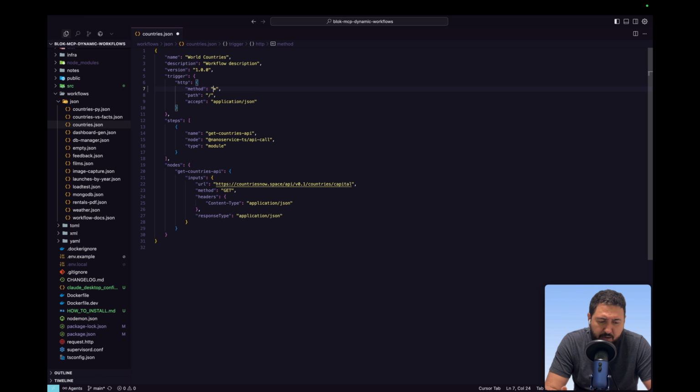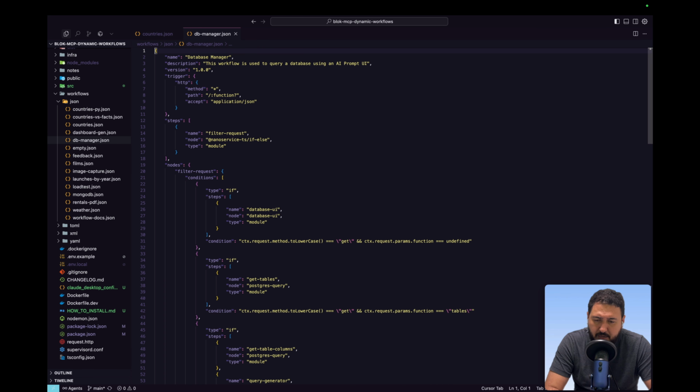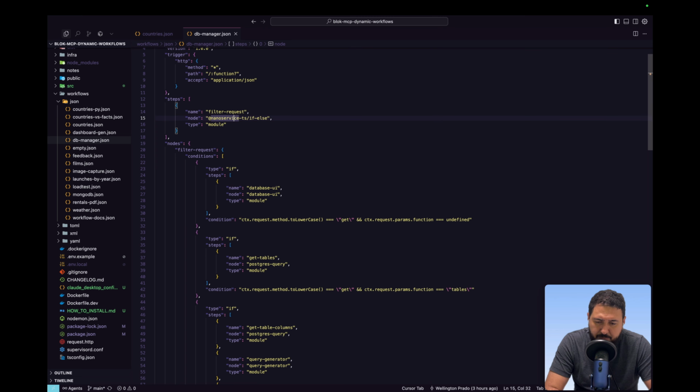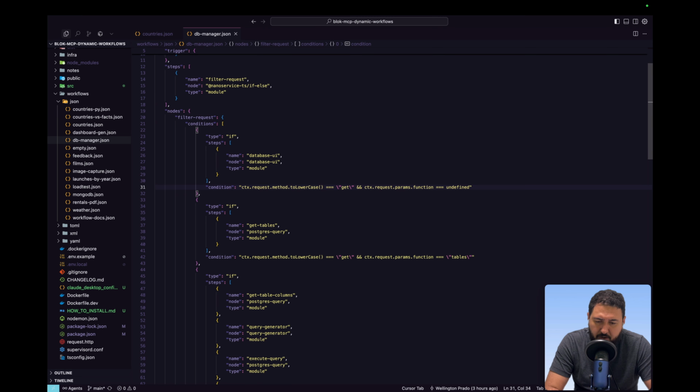So you can have like an if else condition here. So you can use the if else node to be able to use those methods as a parameter and just check whatever kind of logic that you want to achieve depending on which method that workflow was called. So as an example, we have here the DB manager, and as you can see, we are using here in the first step the filter request, that is the nano service if else, and then we have here the if, and we check here the foundation.